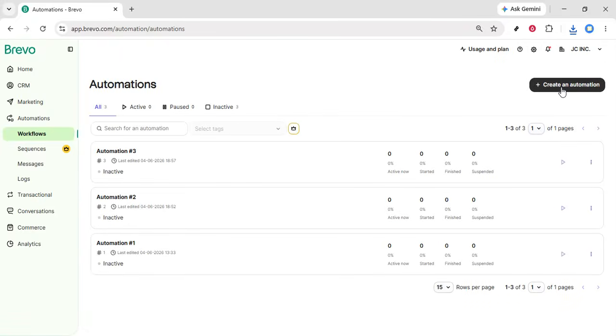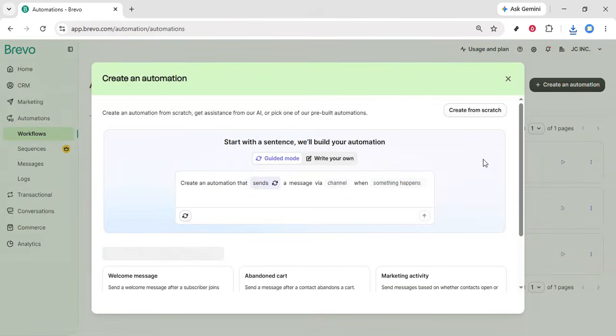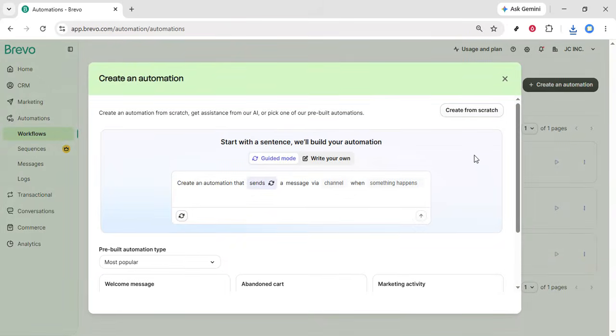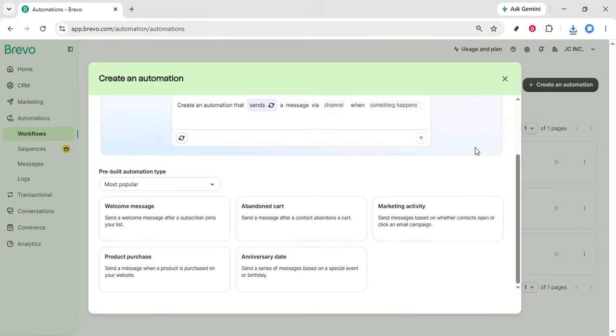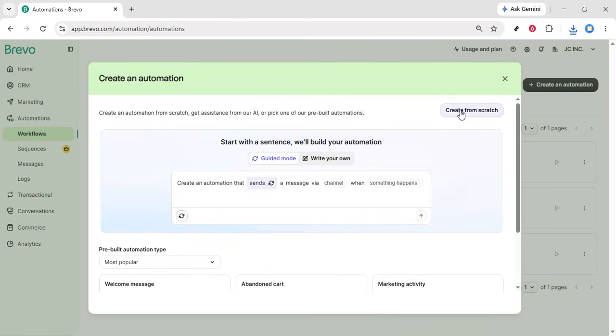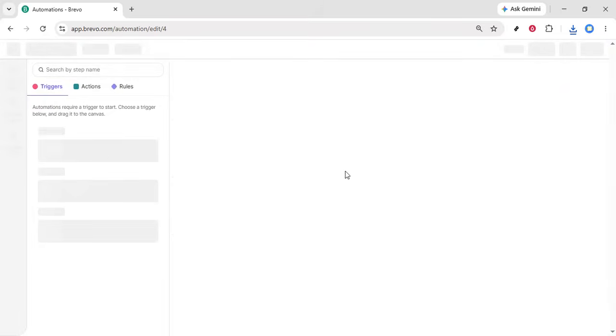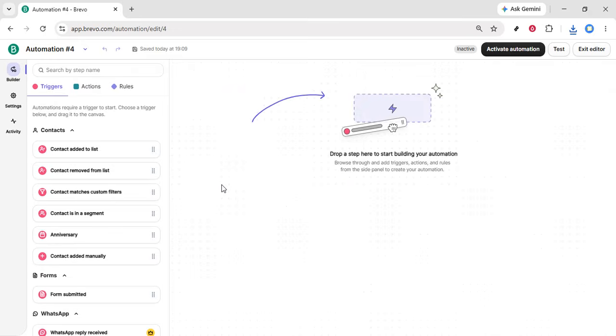Next, you'll see a button that says Create an Automation. Go ahead and click that. This is where you begin crafting your personalized email series. Once you click on it, you'll be presented with a few options. Choose Create from Scratch. This option gives you complete control over how you want to set up your series, ensuring it aligns perfectly with your needs.